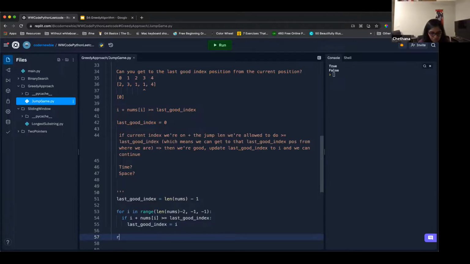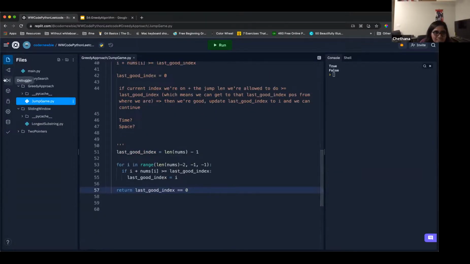And at the end, we just have to make sure that our last good index equals 0. If it doesn't equal 0, then there's some other weird stuff somewhere. But last good index equals 0. That's about it for the coding portion of it.